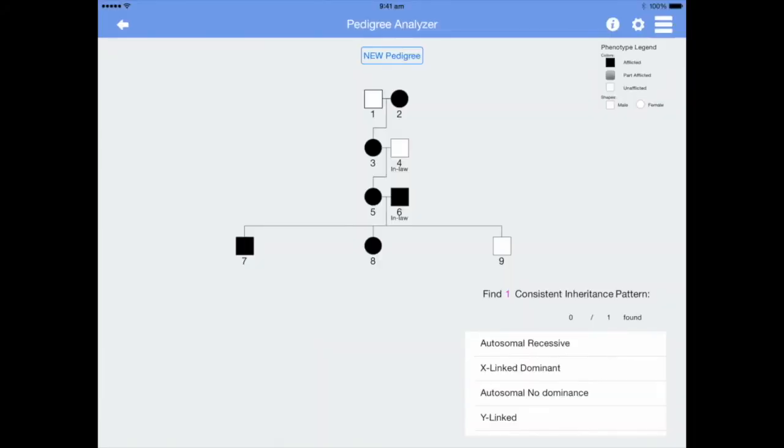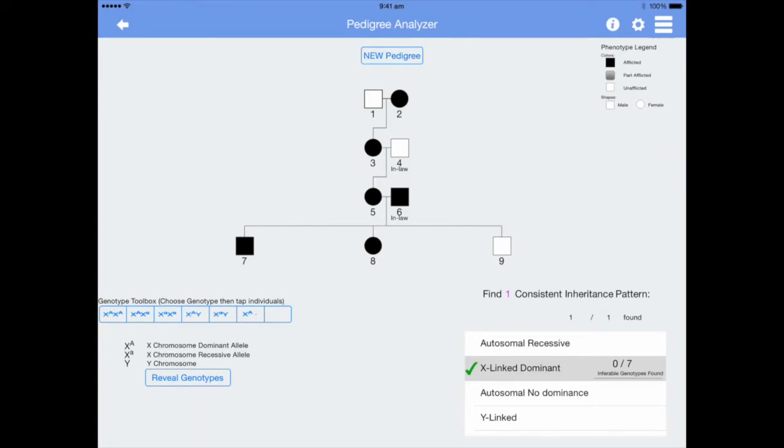Now we'll look at a pedigree which has an inheritance pattern consistent with the X-linked dominant mode of inheritance. So if we tap X-linked dominant in the list down the bottom, we now see the possible genotypes. The alleles are X big A for the dominant allele on the X chromosome, X little a for the recessive allele on the X chromosome, and of course males have only one X chromosome, so the other chromosome is Y. So the possible genotypes for females are X big A X big A, X big A X little a, or X little a X little a, and for males X big A Y or X little a Y.